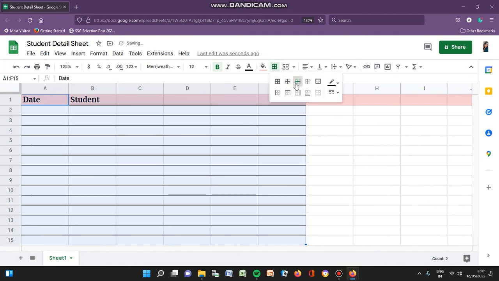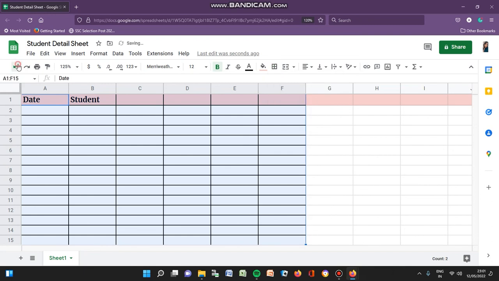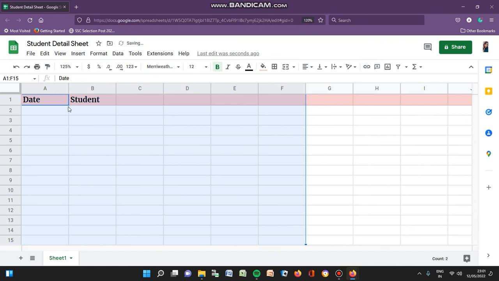Then only horizontal border, you can see only horizontal lines appear. If you want to insert vertical borders, then only vertical border. But that doesn't mean that if you are changing the border style, the previously applied styles will change. You have to undo it by yourself. So that's one thing you should remember while changing this border.